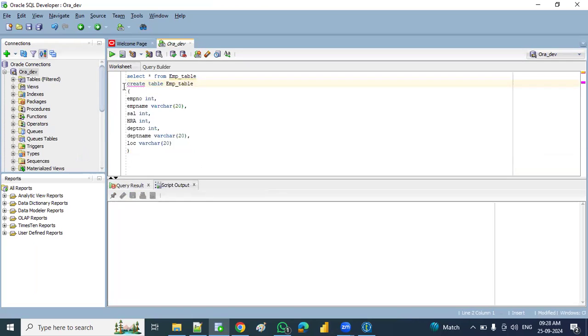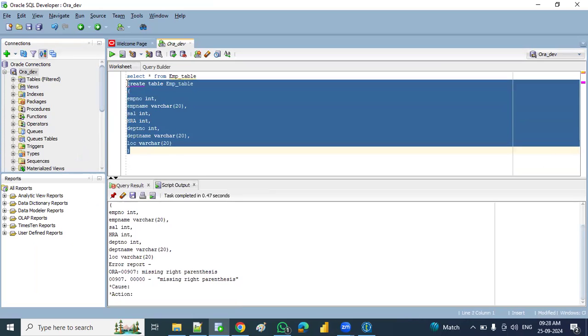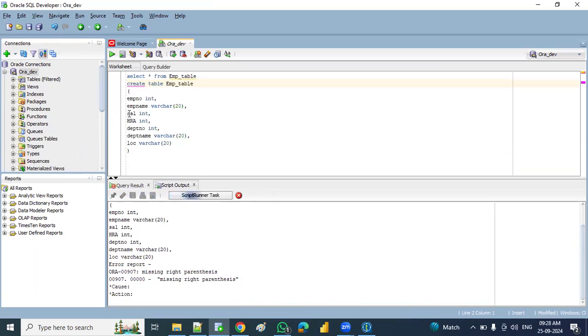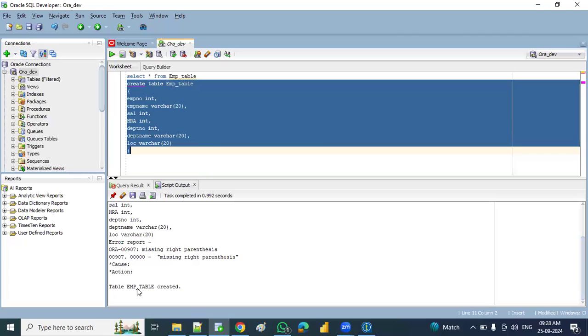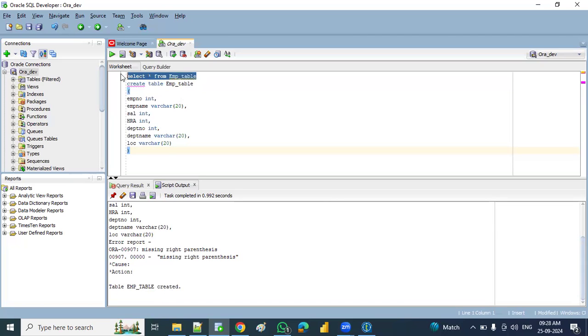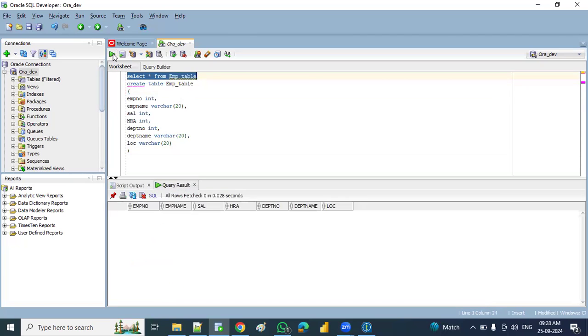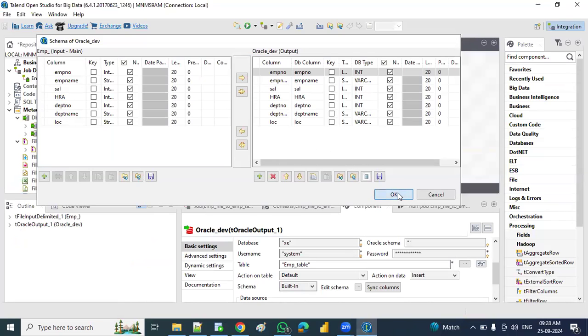Okay, now run this script. EMP table created. Table EMP created, right? Now, table created. Where is the data? Data is not available, right? We insert using the script: insert into table name, and give the values, right? Without that, what do you do?